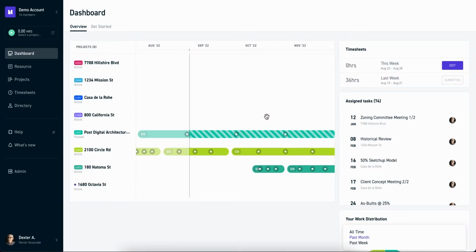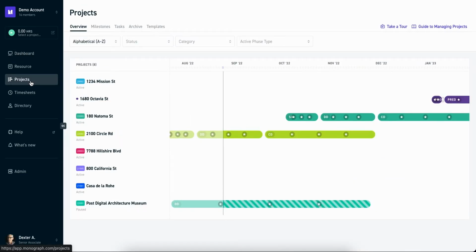Next, we'll head to our projects page. To navigate to this page, head on over to the left-hand side of the screen to the menu and click on Projects. We'll now start to explore this page from top to bottom. Up top is going to be a list of filters that you can use to filter the view for this page. You can filter this page by alphabetical, project number, oldest to newest, newest to oldest, by status, category, and active phase type. These filters will save for your specific account.